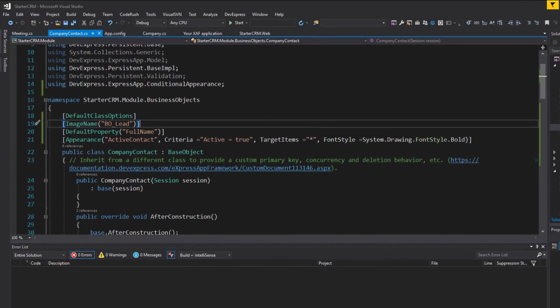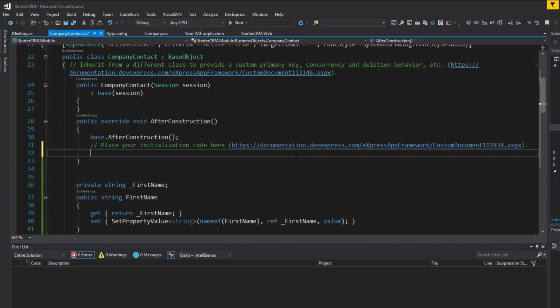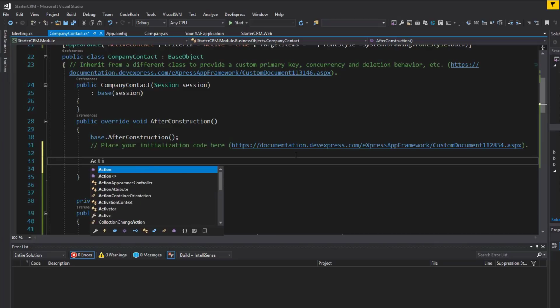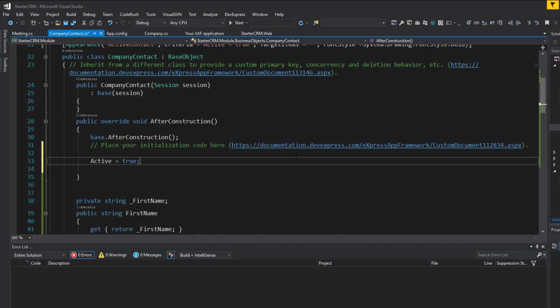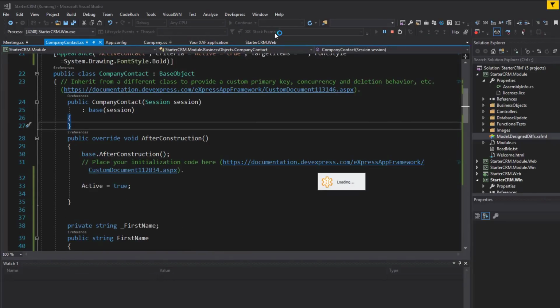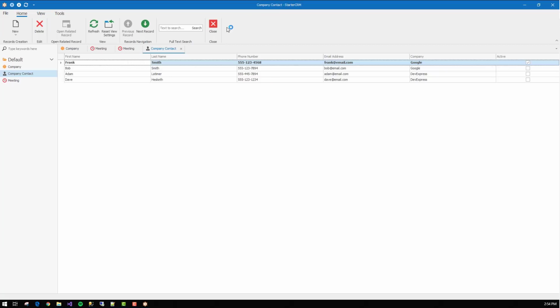So what we're going to do is go into our company contact class, and in the after construction, this is what runs when you first create an object. So in here, we'll just do that active equals true. And when we run it again, now when we create a contact, that will automatically be checked off. So the after construction is only when it's created the first time, not every time it loads. That's correct, yeah.